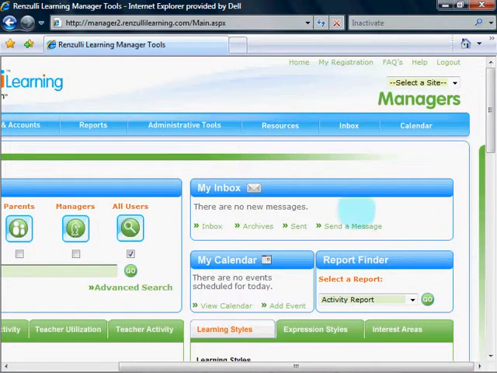On the right side here, you see a little My Inbox. It allows you to keep the communication line open by sending messages to students and teachers, and just to keep a pulse of what's going on at the school. You also see that you can look at the master calendar and put in events that are going on at school that are related to Renzulli Learning, and go ahead and put in activities that are related school-wide.